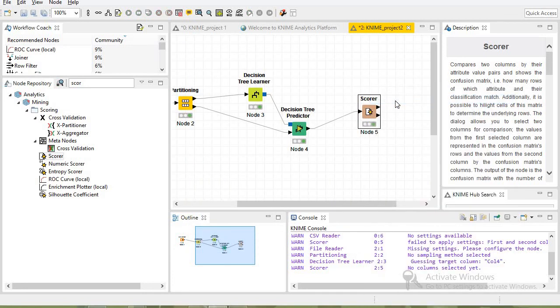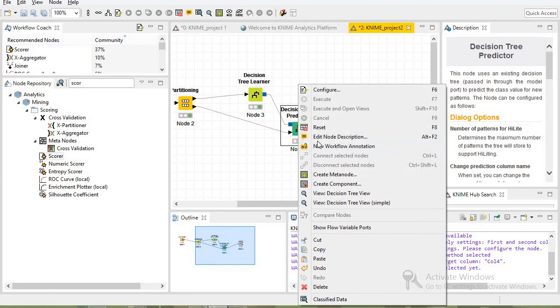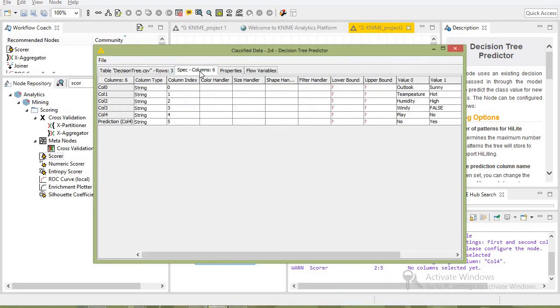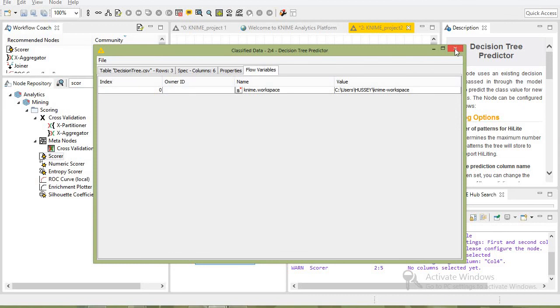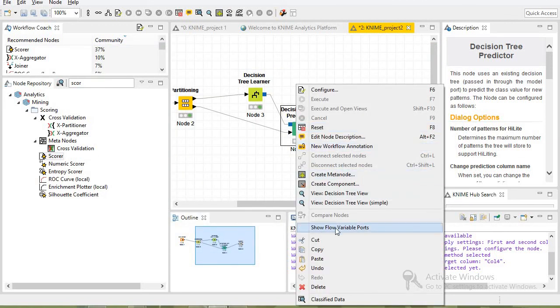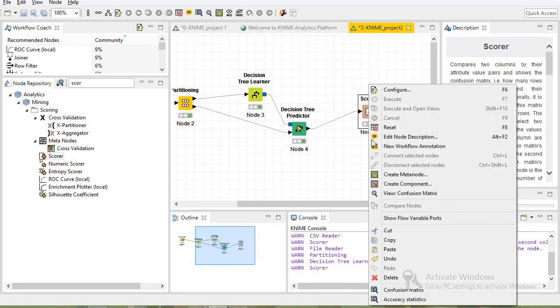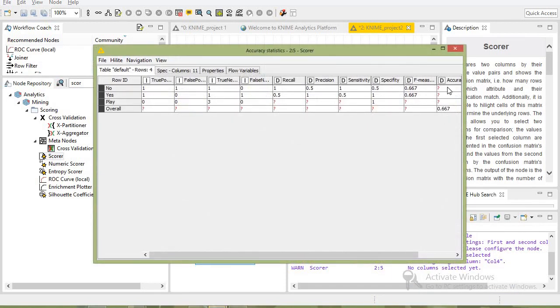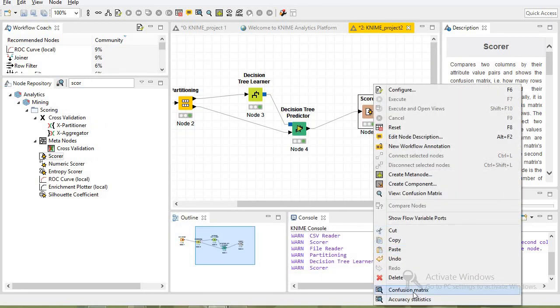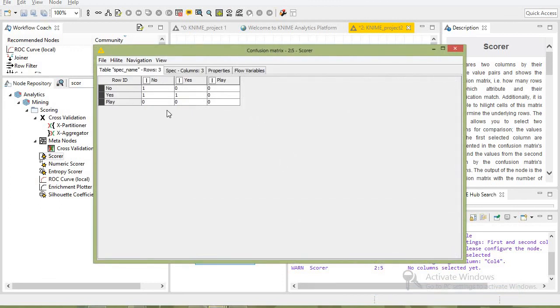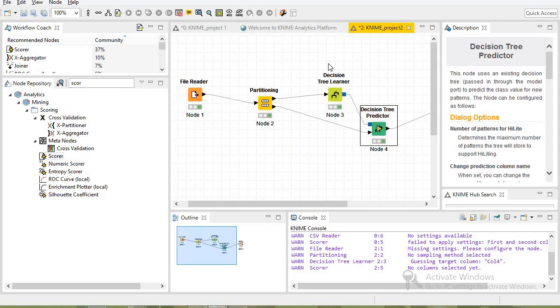So now I execute. It gives me data. I can also check some data like the classification data. It gives me the classification data, the specific column I have made, the flow variable. By using the scorer I can also check the accuracy statistics. It gives me the accuracy. It was not so good, but it's fine. I can also use the confusion matrix. It was showing yes and yes for one, no and play. It gives that even for very large data. So I hope this video will help you, and that's from my side. Thank you.